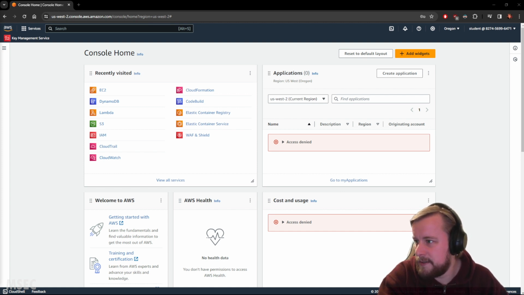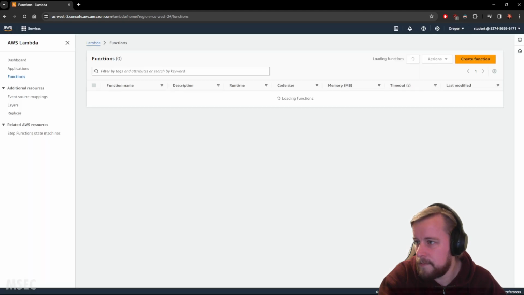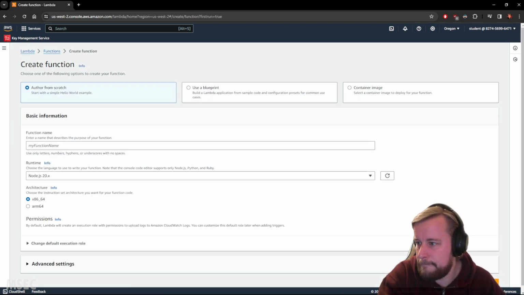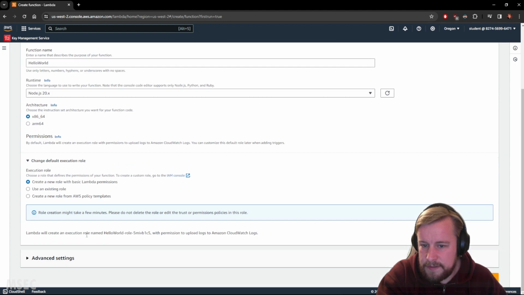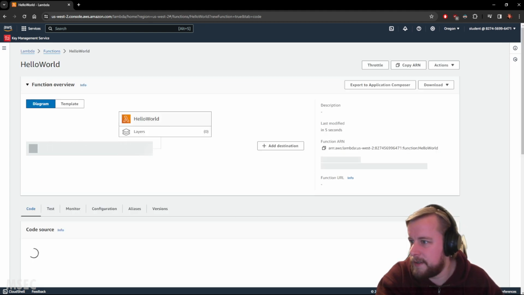So we need to head over to Lambda. Create a function. It's going to be hello world. We're going to use Node. Change the default execution role, use an existing one, and it's going to be that one. Create the function. We're not doing any advanced settings.